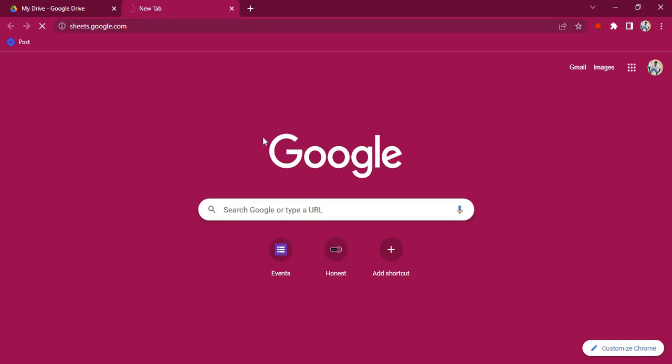And then when it opens up, it's supposed to show us a list of all the different sheets that we have created with this Google account. Now, just like Google Docs, you will need a Google account to be able to create Google Sheets and every other tool that is associated with Google Workspace. You will need a Google account to access the entirety of Google Workspace.